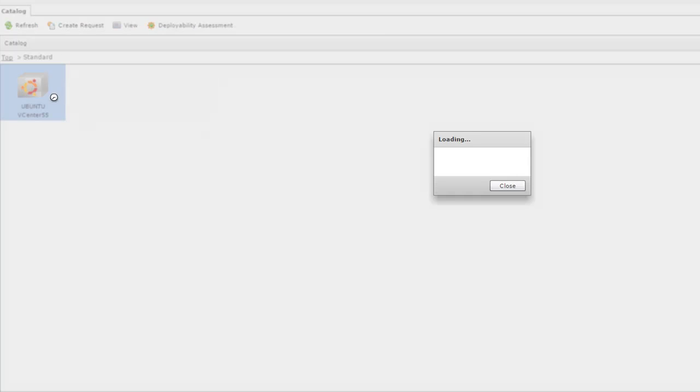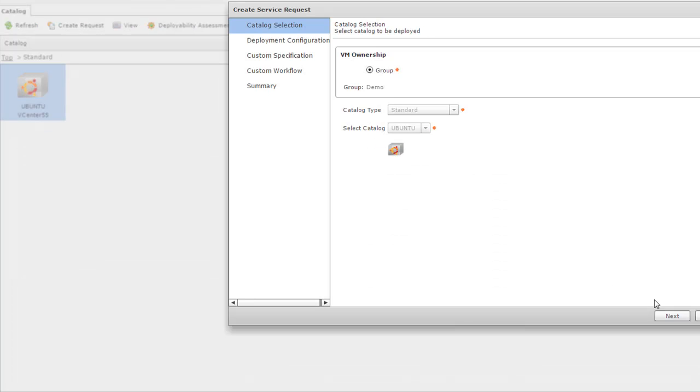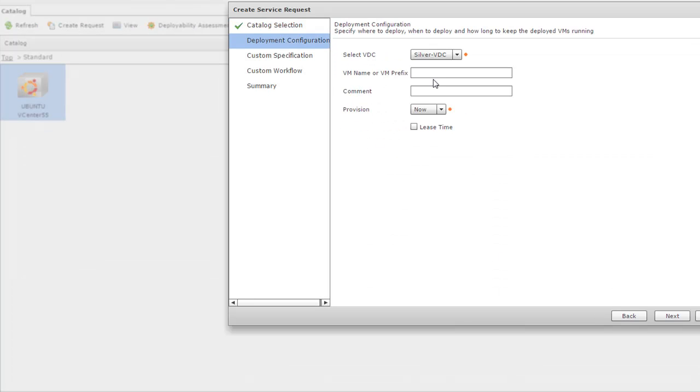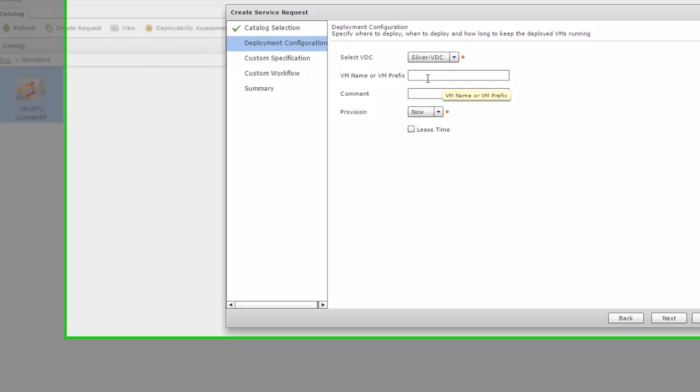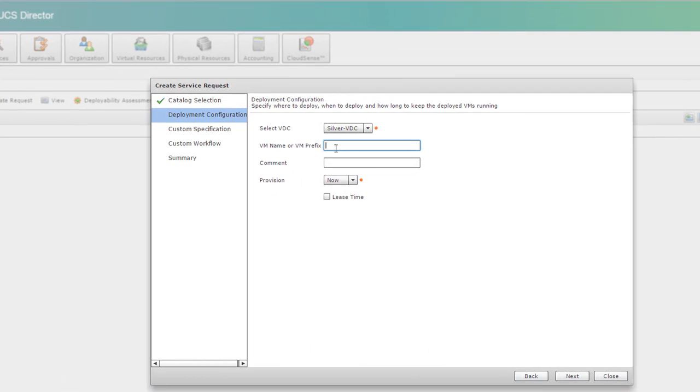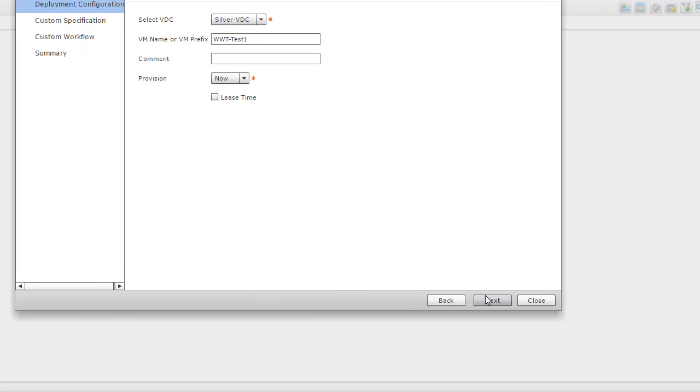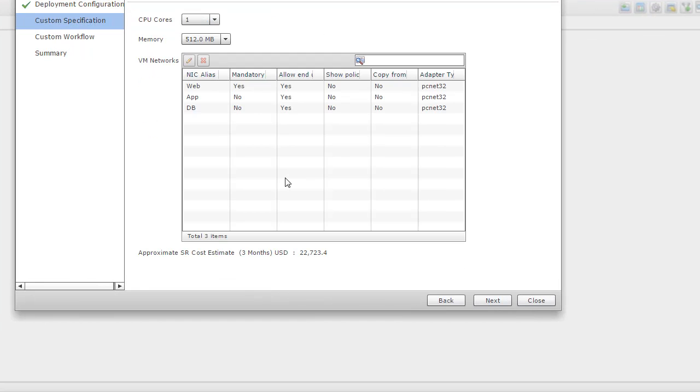So we're going to double click that, click next. We're going to provision it from the Silver Virtual Data Center, and we're going to give it a name of wwt-test1. Again, I can provision it now or later. Okay, I can give it a lease time of days and hours, and in my case, I just want to provision it. I'm going to click next.